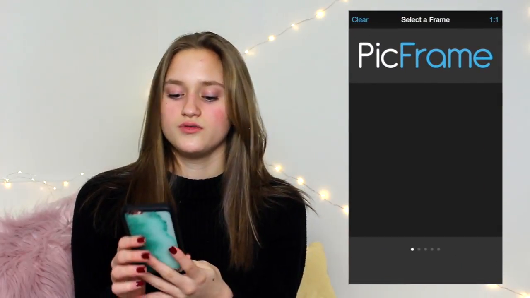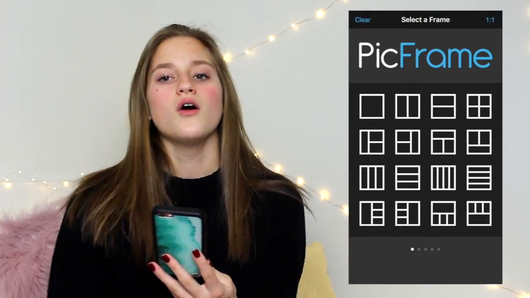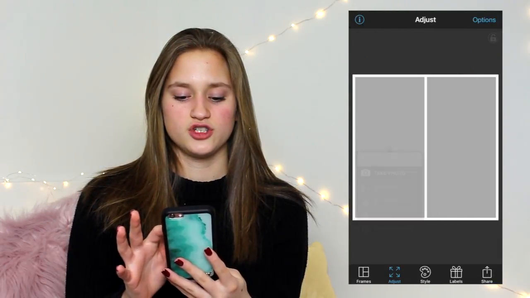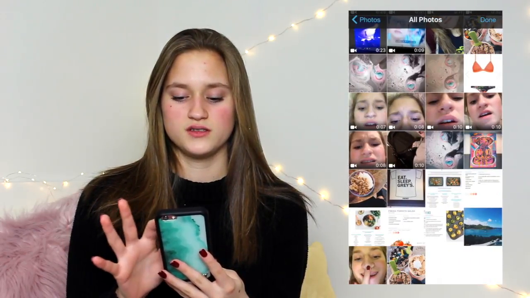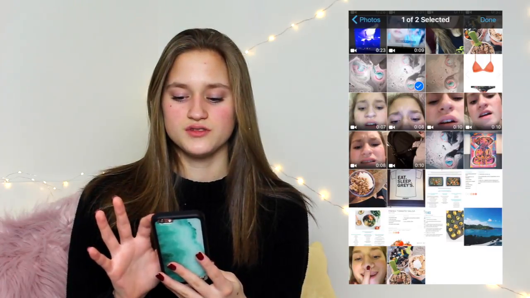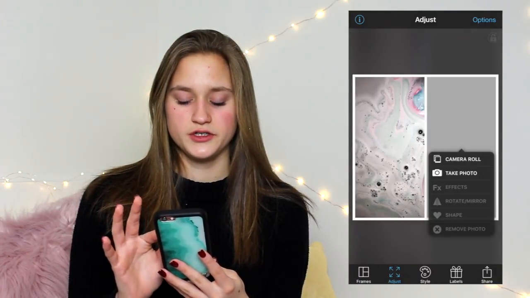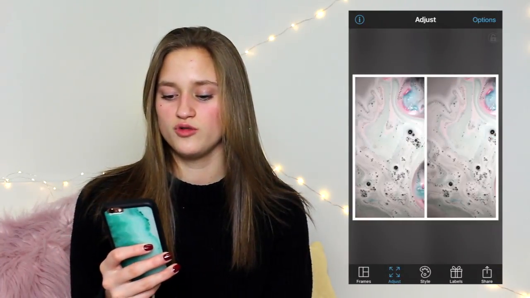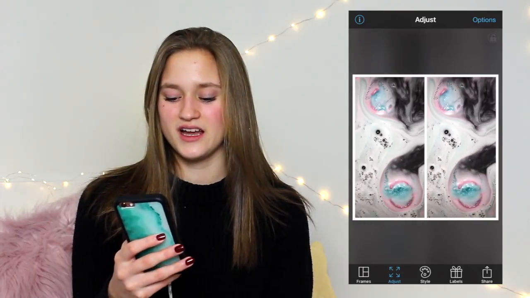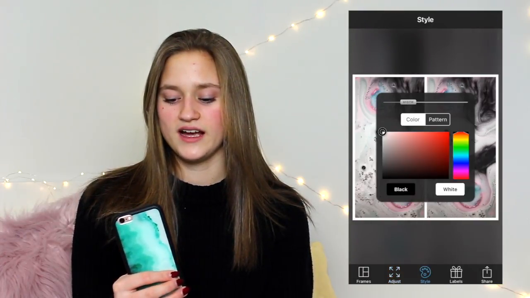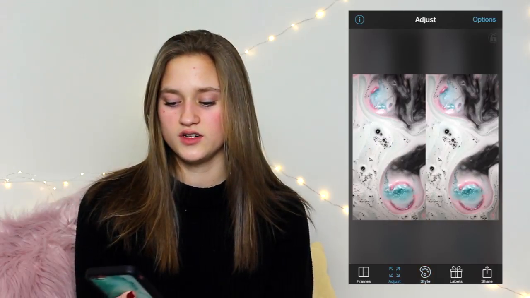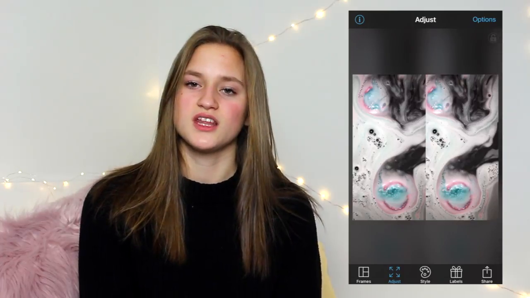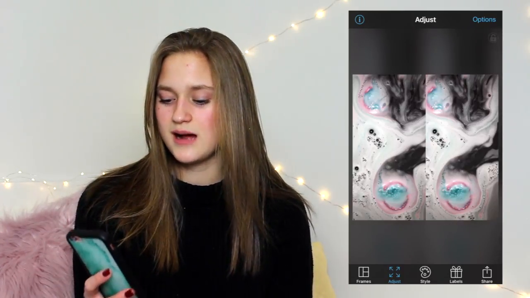PicFrame I use not that much, but to create like a picture, I'll show you what I would use it for. Say I wanted to use this, I normally copy and paste the same picture into here. There's a lot of embarrassing pictures on my camera roll, so you can just avoid that and not look at that. And to make it look the way I like, I just take the width all the way down, and you can kind of create a picture like that. It can look better depending on what picture you use, but that just kind of shows you the gist of what I use this app for.